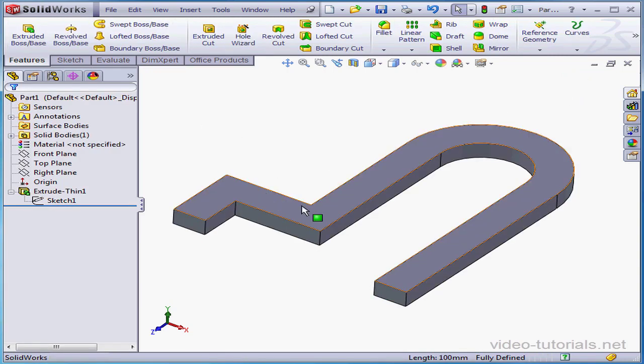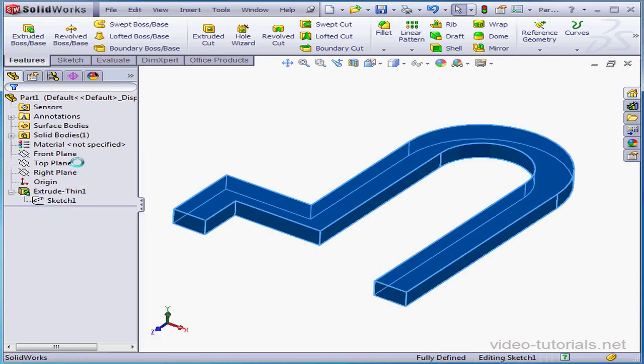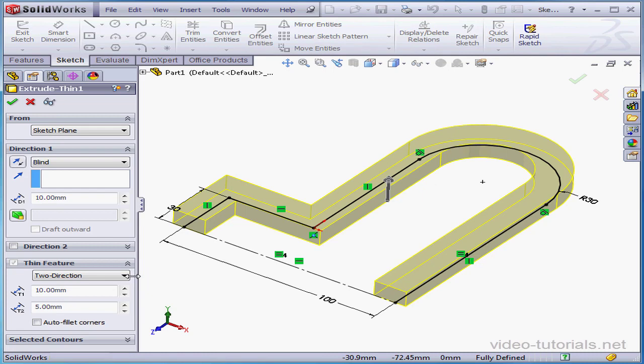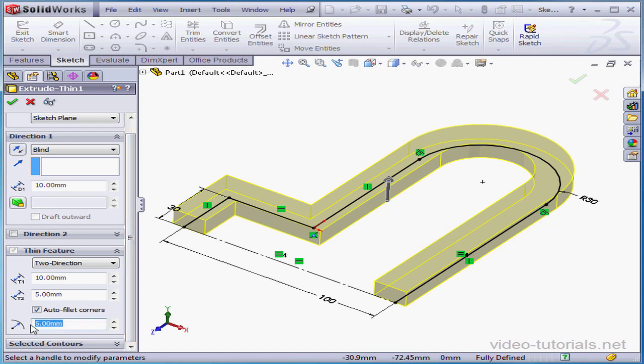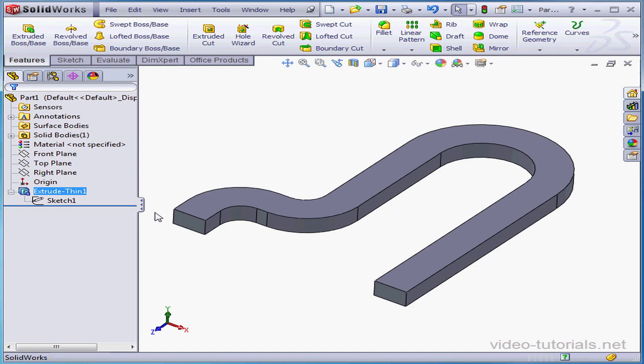Notice that the end caps have disappeared. Okay, let's right-click and edit the feature. Instead of the cap ends option, we've got auto fillet corners as an option. Let's make the fillet radius 10 millimeters and accept. Basically, SOLIDWORKS has replaced the corners with fillets. And this concludes our lesson about the thin feature option that's part of the Extruded Boss Base tool.